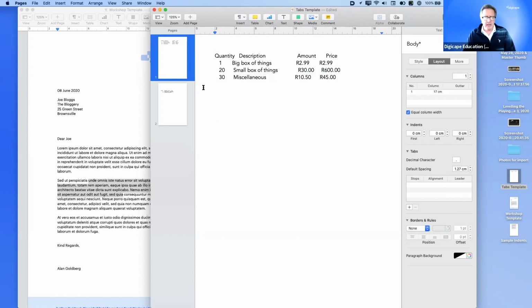And if I hit the tab key, watch the insert bar over there. It's going to jump about 1.27 centimeters every time I hit the tab key.